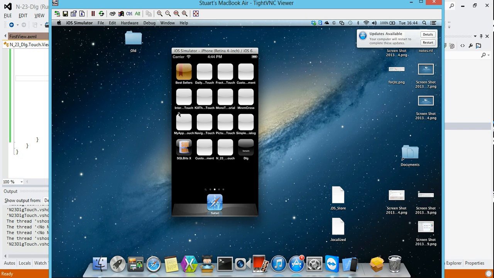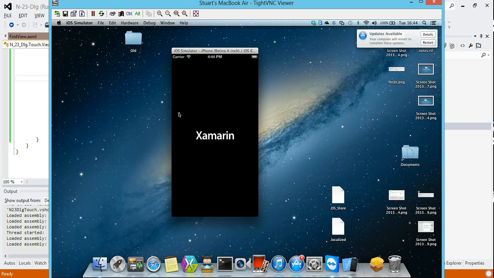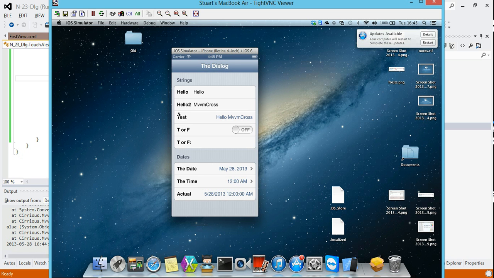Let's wait for the simulator to catch up. There's definitely something running slowly here, sorry about that. Up it runs, and now you can see we've got this true or false. It doesn't seem to have bound correctly on there, unfortunately. We may have to use a converter or something to get that working.